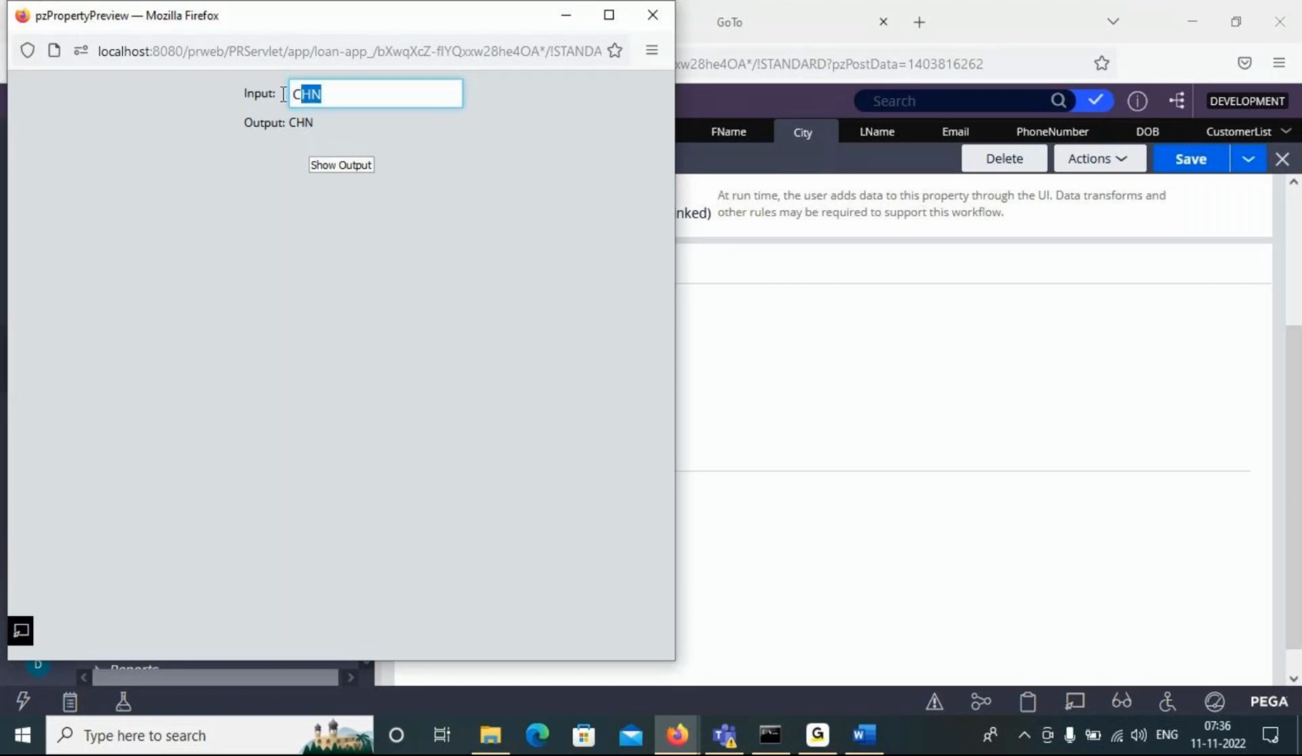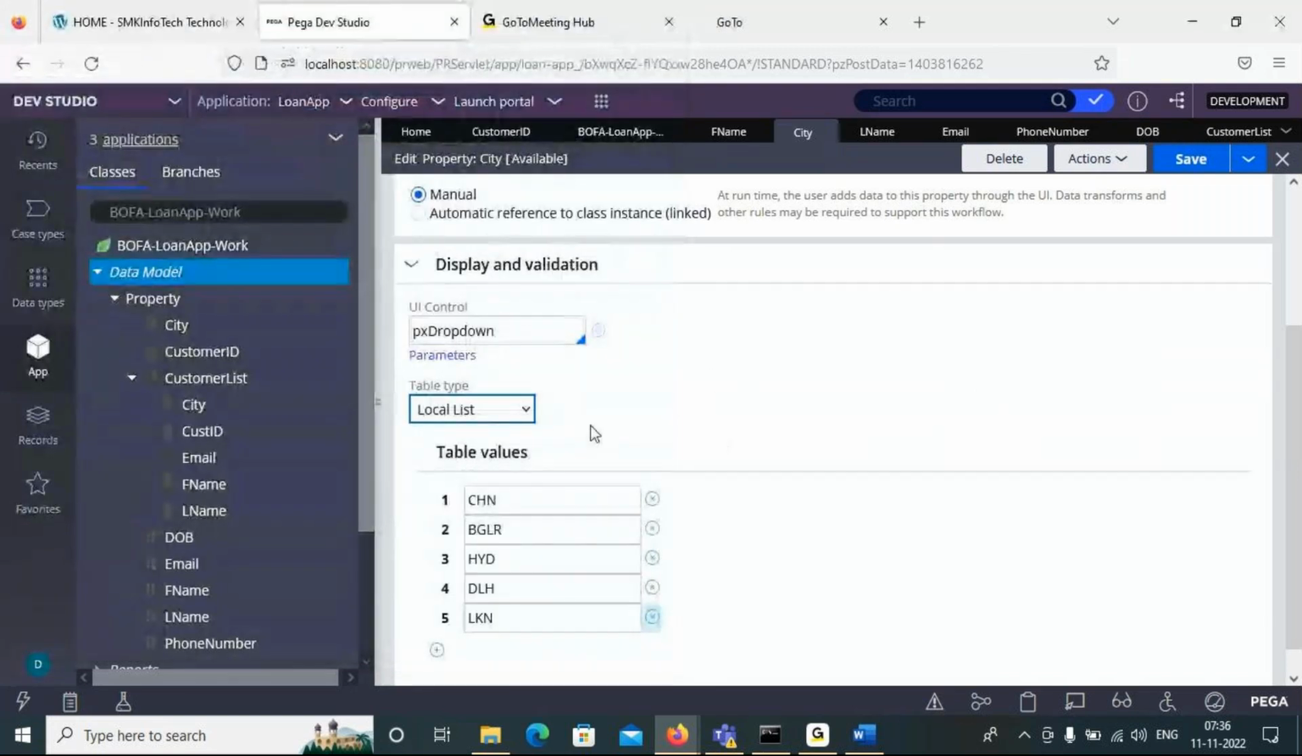Chennai is there. If we give Patna or some other city, we see that this value is not there. Otherwise we can give Vijayawada. See, it's not in the list. Now Hyderabad will come. See that. So 5 values are there.